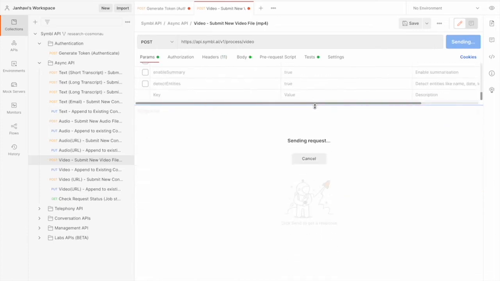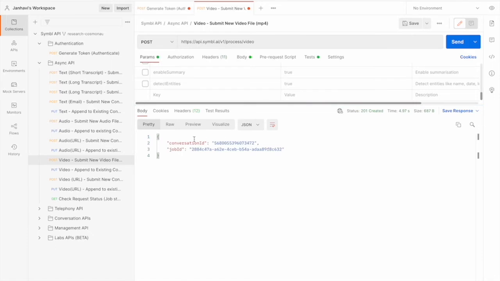I'll not change anything. And this first request will actually return two things, a conversation ID and a job ID. A conversation ID is like a locker number. It's a unique identifier that points to the locker in Symbl that has the transcript and insights that we generated for this particular video file. You need to save this number so that you can later on retrieve, modify, or delete these insights on Symbl's end. Whereas the job ID refers to the job or the task number for the processing of this file.